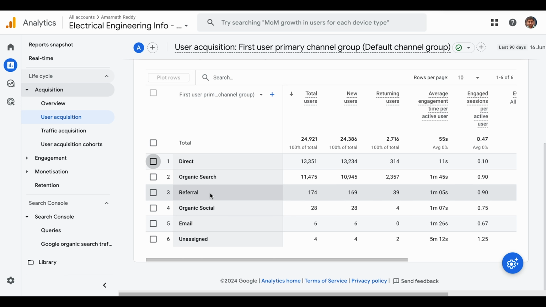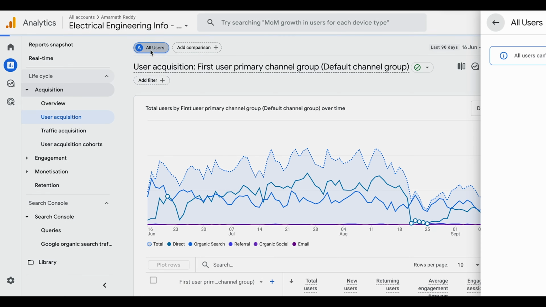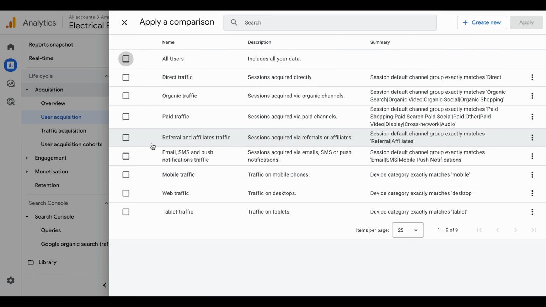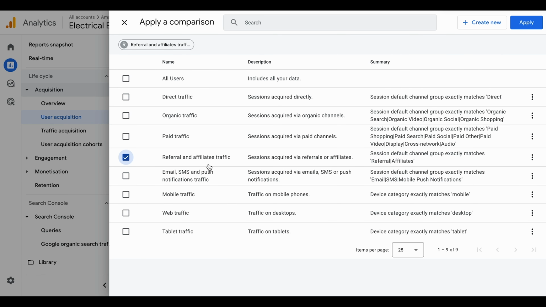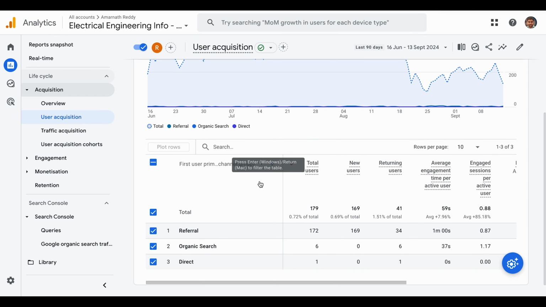So if you need to check from where this referral traffic is coming, you want to know what those sites are, correct? In order to check all those sites, what you need to do is click on All users over here and just click on the back button over here, uncheck this and select this one. So basically this filters out all the referral traffic over here, and click on Apply. Once you do that, you can see the referral traffic which is coming, right?